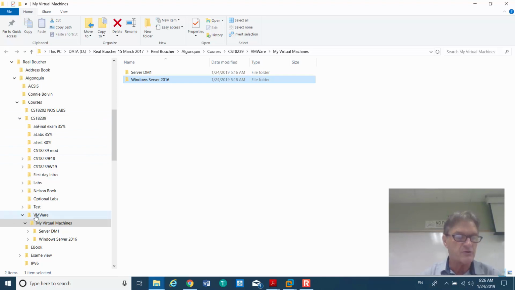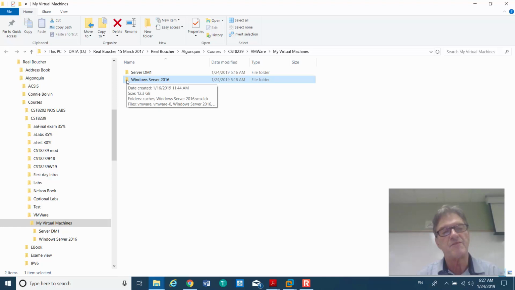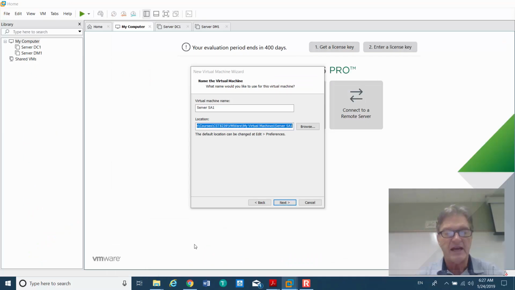I created a directory called VMware. I created it inside that. I created a directory called My Virtual Machine. You see, I already installed DM1 and DC1. I'll talk about that later on. As you can see, there's only 2 virtual machines at this point installed in my VMware.